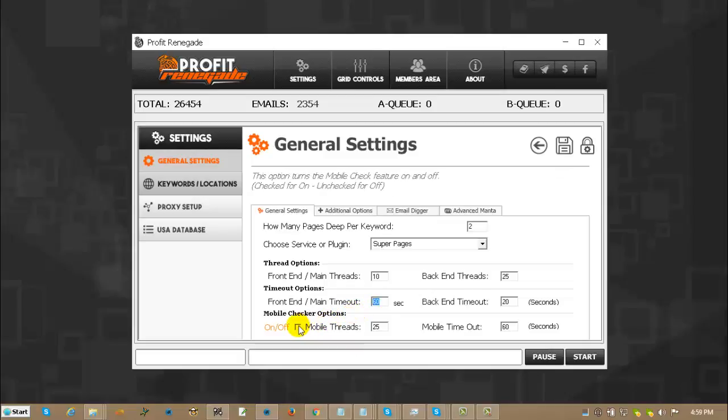Mobile checker options. Checked for on, unchecked for off. You can turn that on anytime while the program is running. So you could have 10,000 leads in there that you didn't mobile check, and you can click mobile check, and it will start from the beginning.